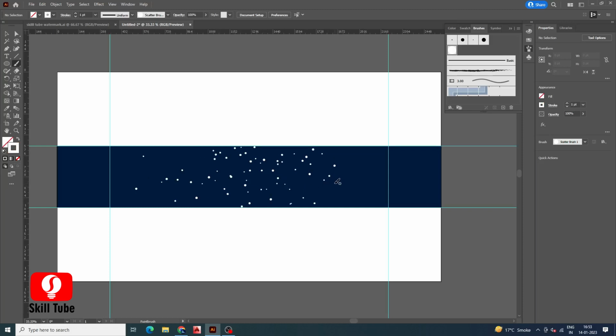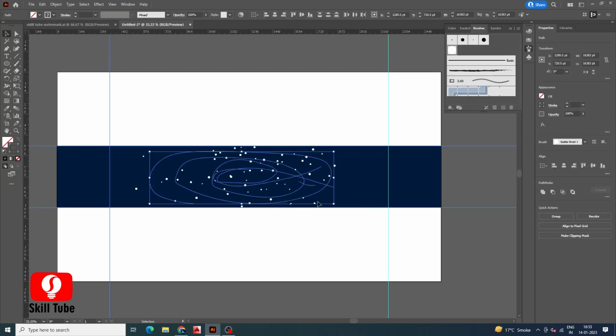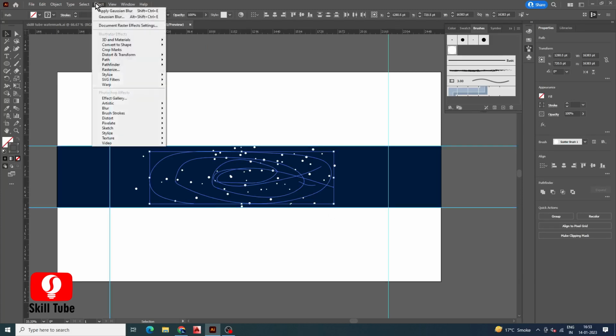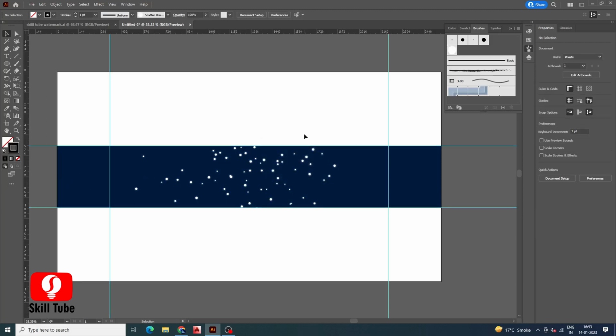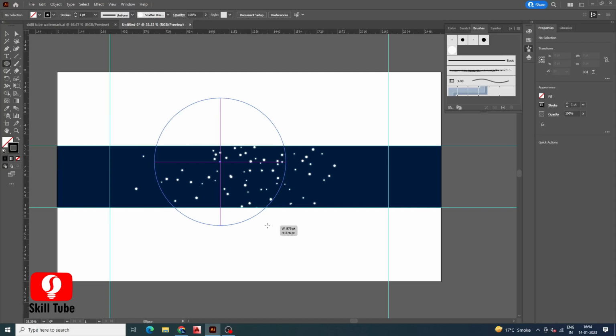Make the selection. Now go to Effect from the menu bar. Select Blur, Gaussian Blur. Set the radius to around 4 pixels and press OK. Now you can see stars are shining. Now we're gonna create a circle at the center. Use the elliptical tool to make a circle.